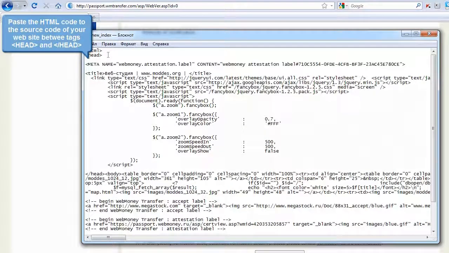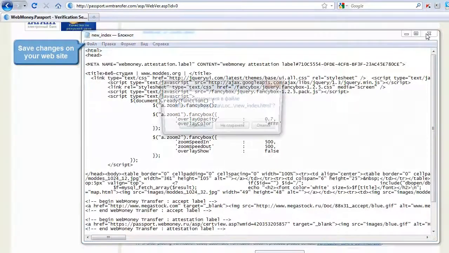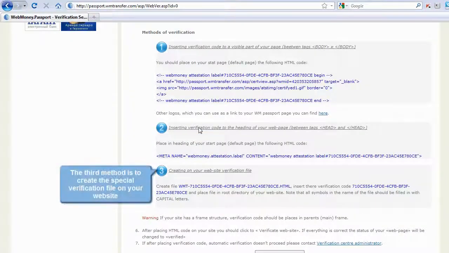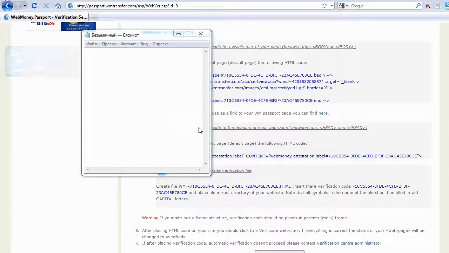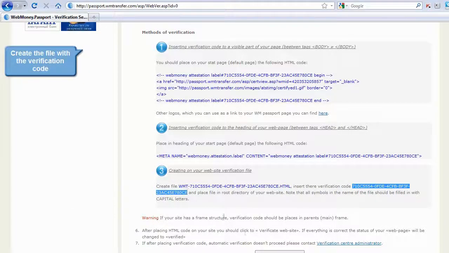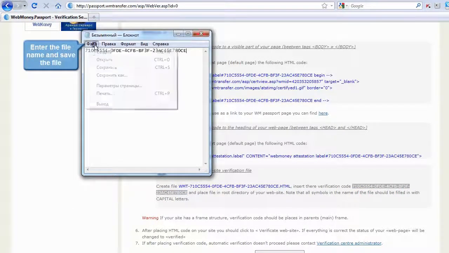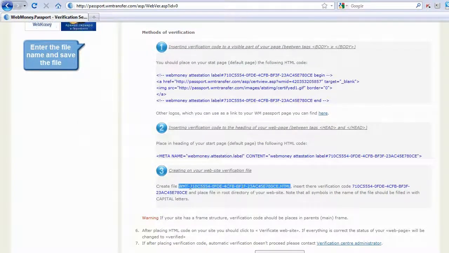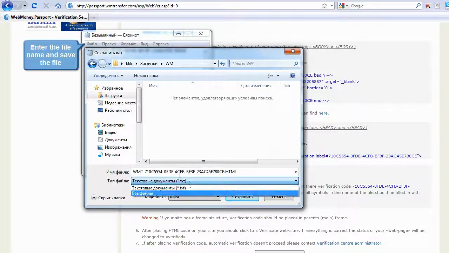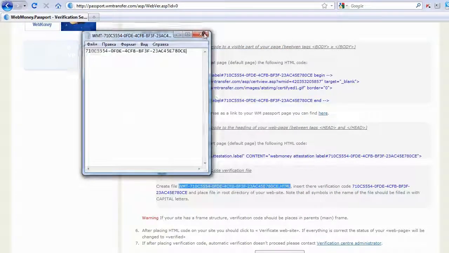Copy the HTML code. Paste the HTML code to the source code of your website between tags head and /head. Save changes on your website. The third method is to create the special verification file on your website. Create the file with the verification code. Enter the file name. Save the file. Copy the created file to your website.